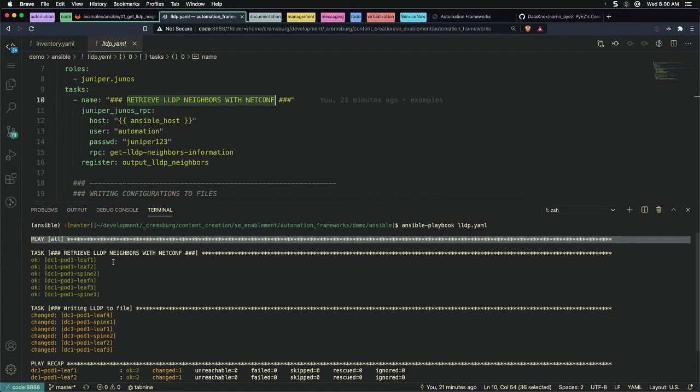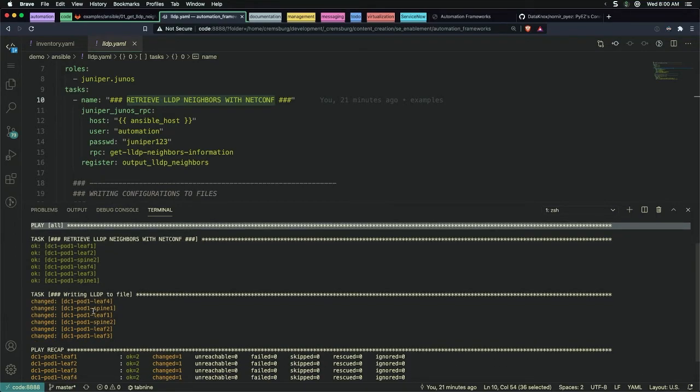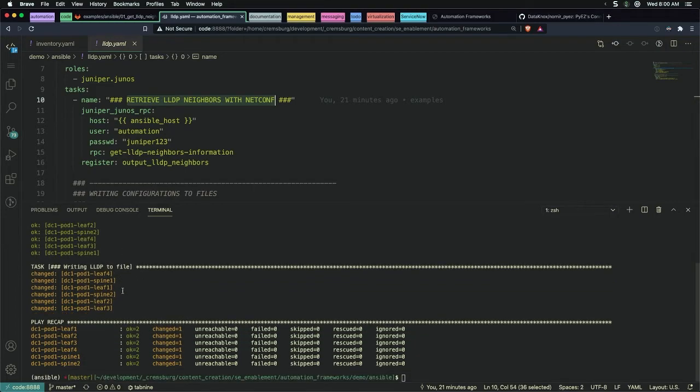Now contrast that with the second task that we have executing here called writing LLDP to file. You'll note that again, we see each one of the devices listed out, but the result is actually not ok, it's set to changed. Changed meaning that something was changed either on the local device, on the remote device, or on your local computer. In this case, it is on my local computer because we wrote files to the disk. So there was a change for that. And we'll see a recap of the play. It says overall, we ran 2 tasks. They both came out ok. One of them was a changed operation.